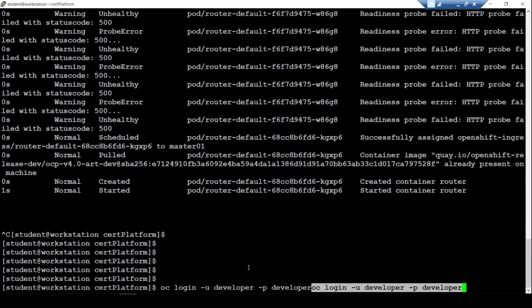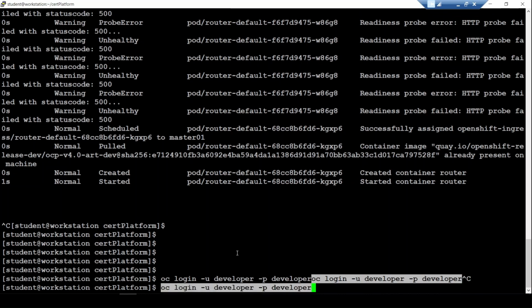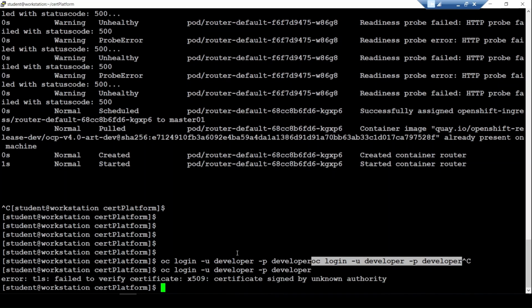If right now I intend to log into the cluster with this user, I will get this error: TLS failed to verify. Right now I have this error just because this external node, which intends to communicate with my cluster, does not have information about the root certificate. So I have to import the root certificate to this particular node. To do that, it is very easy. Just import the root certificate to the client.